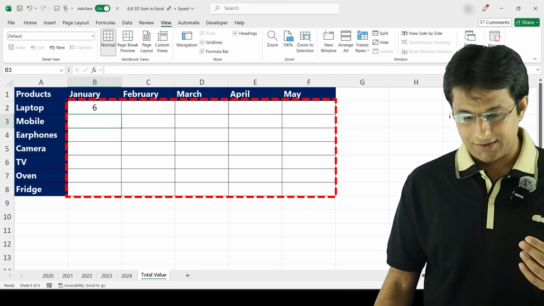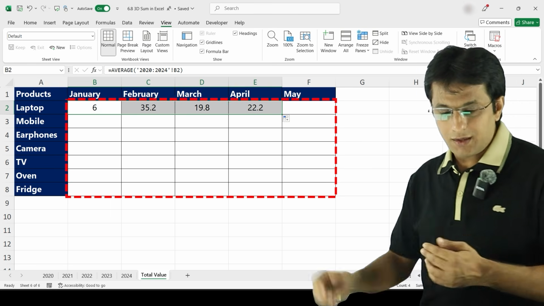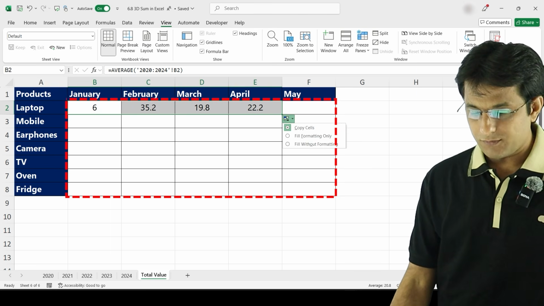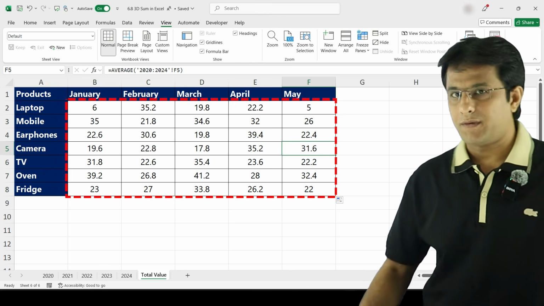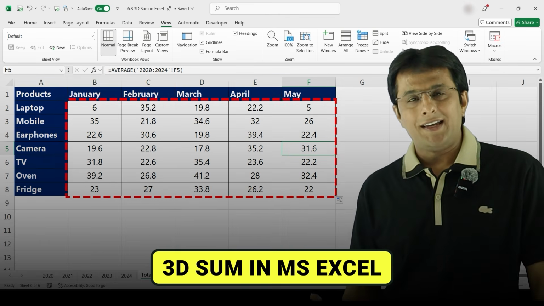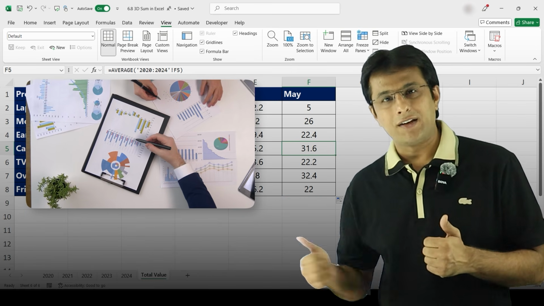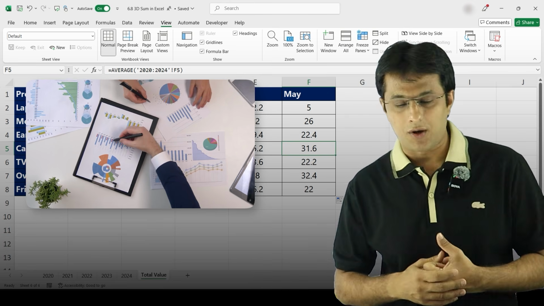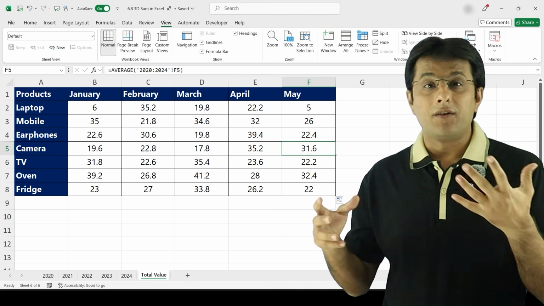So the average is given as 6 on the right hand side, and the question is what should be the average for May? It should be 5. If I move it to the right hand side and double click here, this is the average everywhere I've got. This is what you call 3D sum. If you are a working professional, you will definitely come across this kind of problem, the 3D sum option. It can be 3D sum, 3D average, 3D minimum, 3D maximum, and 3D different functions as well.